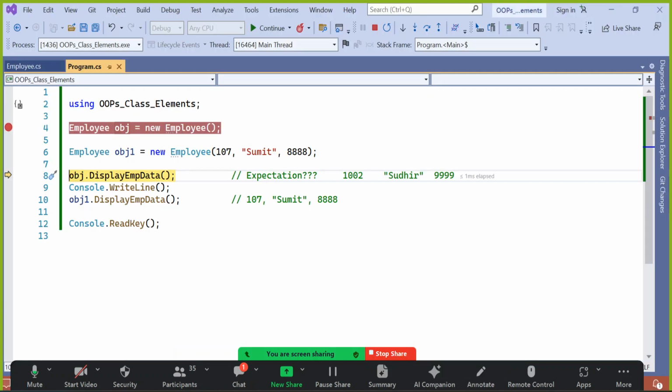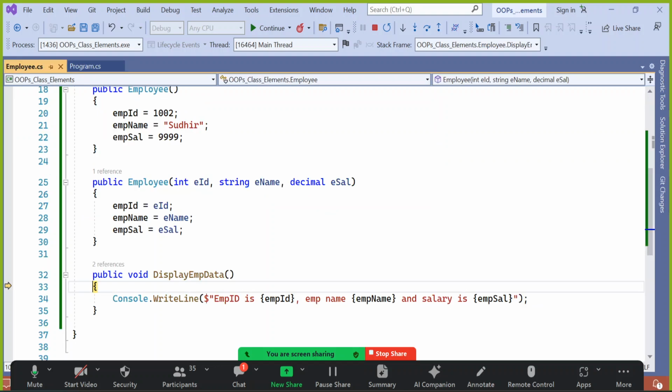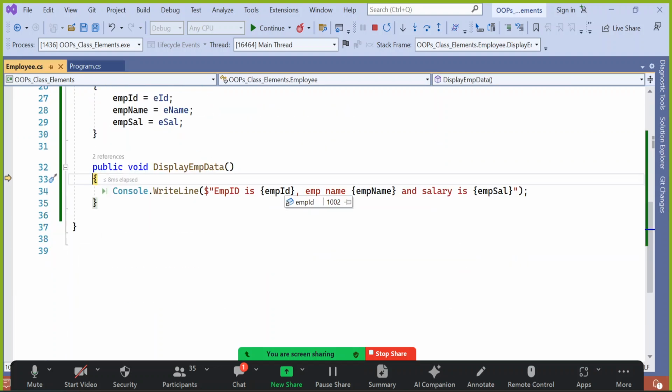Now it depends on which object you are using to call the function, and that function will be using only those values. You can see currently line number 8 will be using Sudhir's detail because I am calling by the object called obj. So F11 came here. Now check Sudhir's detail. So here it says 1002, here it says Sudhir, here it says his salary. That means default object, default constructor, the default values.